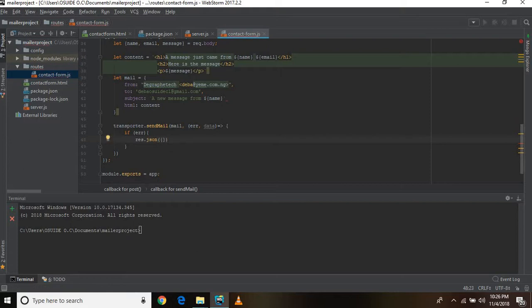In a real-world application, you'll probably be using a template engine like EJS or Handlebars or React even. Although React is not a template engine, it is very common. And in the future, I'll be teaching you guys React. But for now, this is just for you to understand NodeMailer basically.